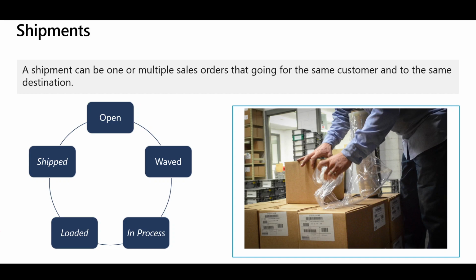And now let's talk about shipments and shipment consolidation. A shipment can be one or multiple sales orders going to the same customer and the same destination. The shipment lifecycle starts with the status Open as a result of the release to warehouse process. Then when the related wave is processed, the status turns into Waved and the picking work is created. While processing the picking work, the status will be In process, and after completing the picking work, the status will be Loaded. Finally, when the shipment is confirmed, the status will be Shipped.